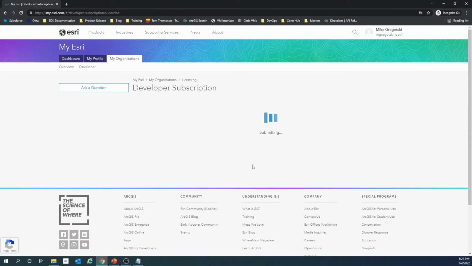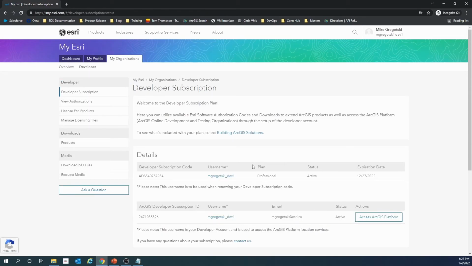And if everything goes well, we'll see that the subscription has been activated. So we do see the status is active. And now what we'll do is we'll go back to our ArcGIS Online Sandbox Organization and confirm that it has cascaded through our system and also renewed that same Sandbox Organization associated with this subscription.